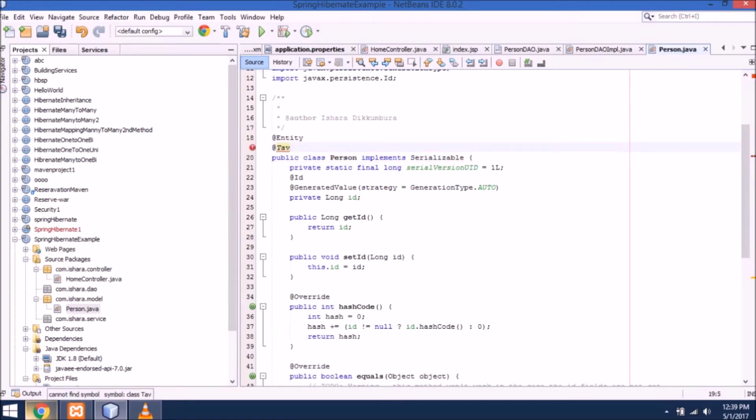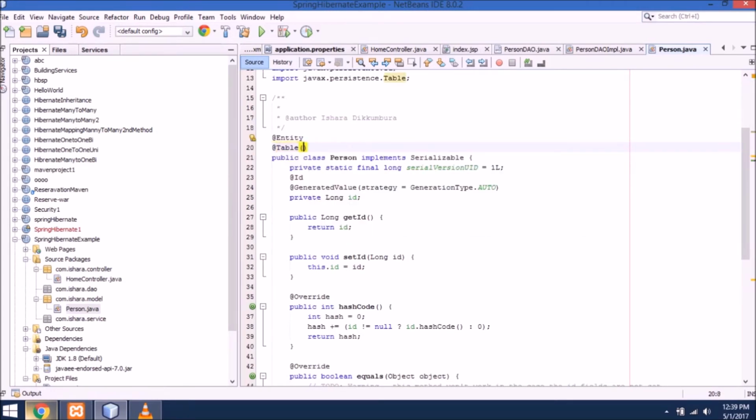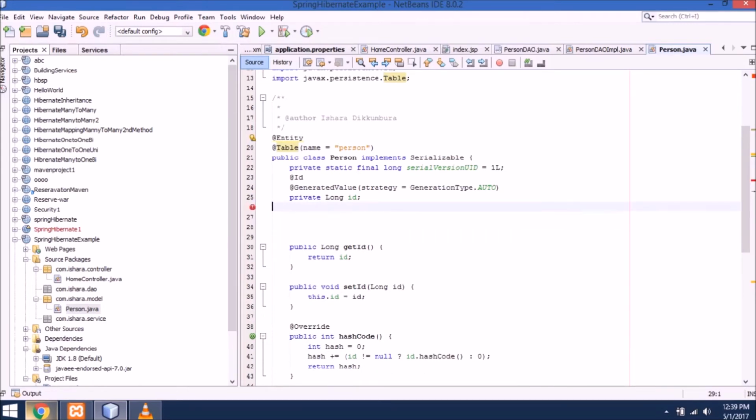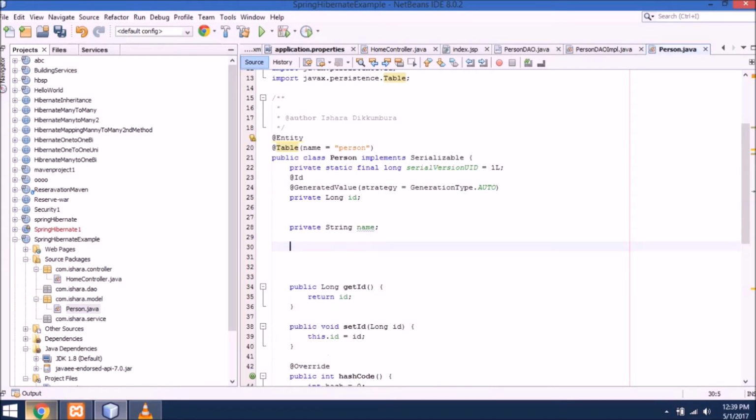So what I'm going to do is I'm going to define this as a table. So I have to add table annotation. So let me type it, and the table name is gonna be person. So this is how we define it. And the next thing I want to do is I want to add two more attributes, which are name and age of the person. So I'm going to create two private variables. One is string and one is integer. So private string name and private int age.